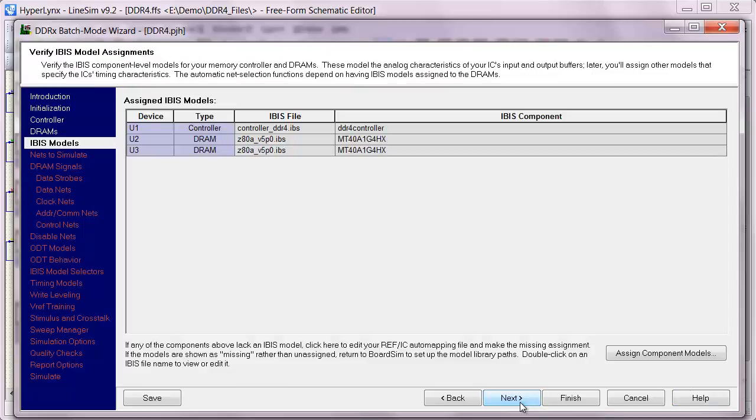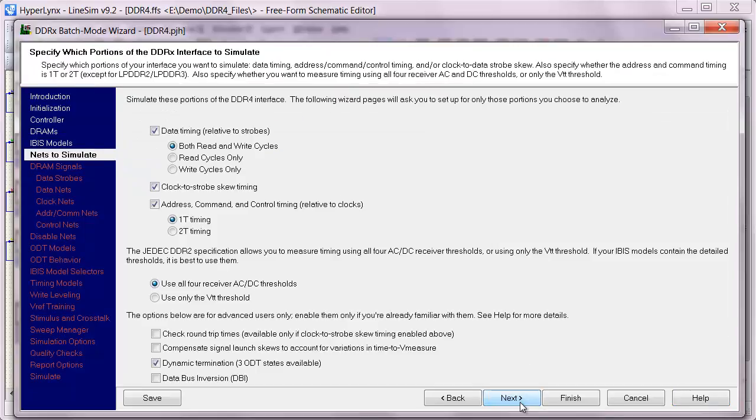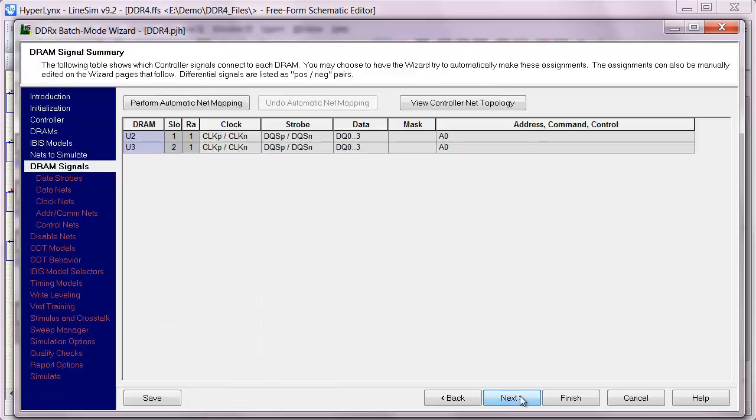So setup, as we step through, allows you to set up your controller and DRAMs and the associated IBIS models assigned to those. We can pick which nets we want to simulate: data, strobes, clocks, address, command, and control. We can also enable different options like dynamic termination, which gives you three different ODT states, or the data bus inversion, which is one of the items new to DDR4.